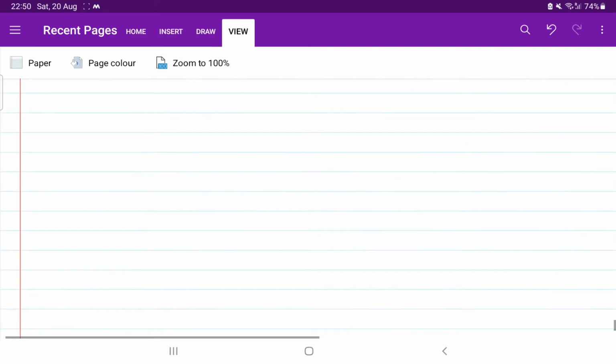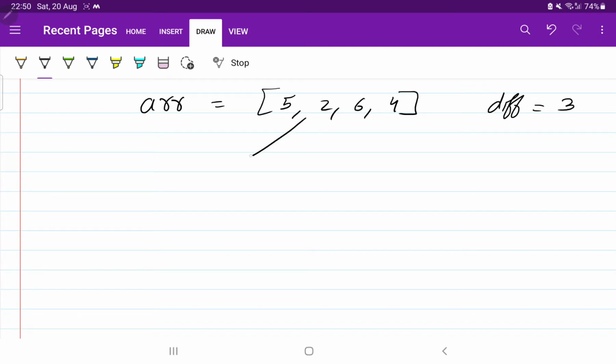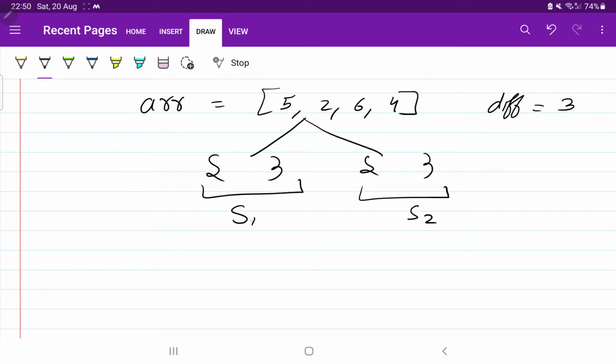Now let us come back to our question. What was the question given? Let us take this array as an example: 5, 2, 6 and 4, correct? And the given difference is 3. So we have to divide this array into two subsets. Let's say this is subset 1 and this is subset 2. For subset 1, S1 is the sum, and for subset 2, S2 is the sum. So basically they have given that S1 minus S2 should be equal to the difference. This is the first equation given in the question.